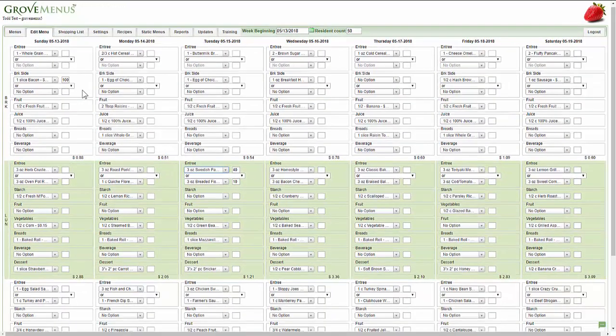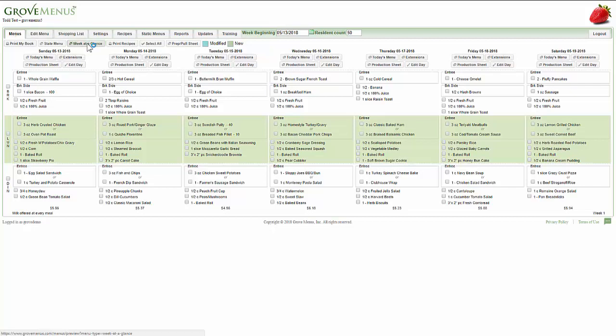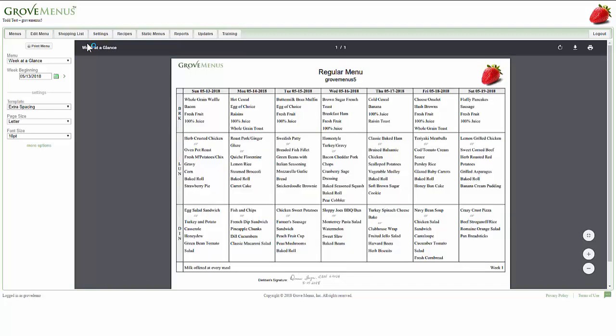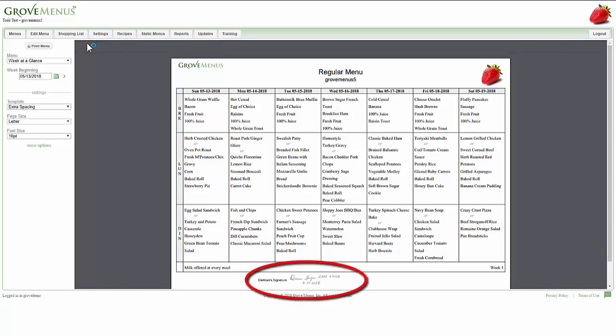Now when you're done editing your menu, you can click on menus, and then you can look at your weekly menu, and this is where the dietitian signature will be. And again, no matter what changes you make, it'll make sure that it has this signature, and then you can print this or save it to your computer.